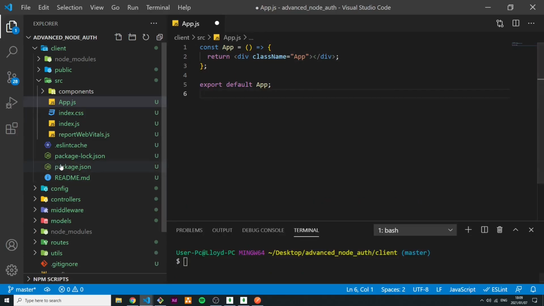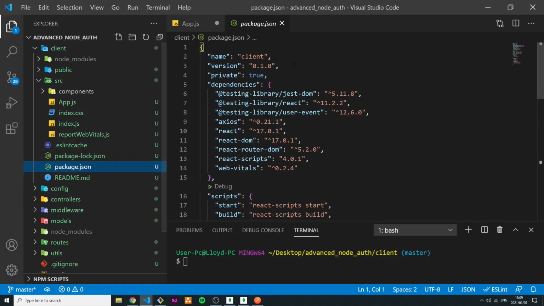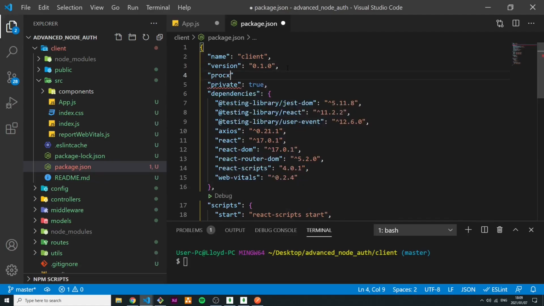And then one thing I want to change in my package.json is just add a proxy. So we can say proxy. This is important to do so that we don't get the cross-origin error. So you can say http://localhost, you can just say one.